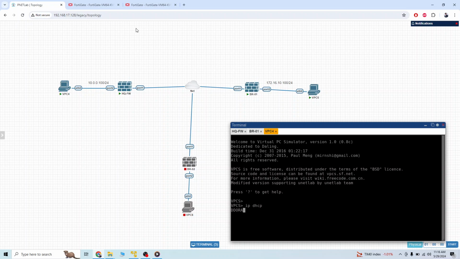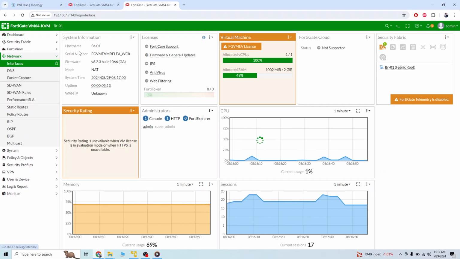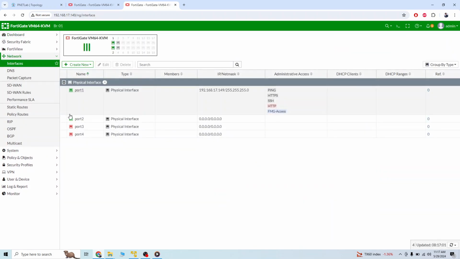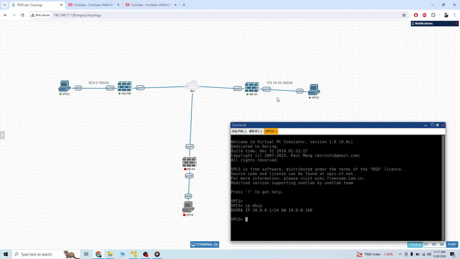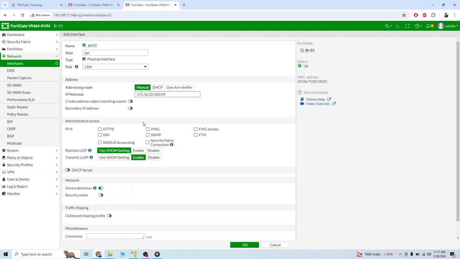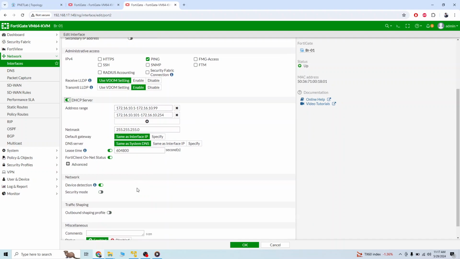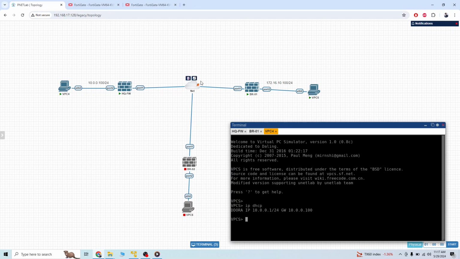So same thing I have to do on the branch firewall. Network interface. Port 1 is automatically configured. Port 2, double click, make it a LAN, role LAN, and the IP here I have 172.16.10.100. Ping is allowed, enable the DHCP, that's it. Okay, so I have configured this IP address and this IP address.